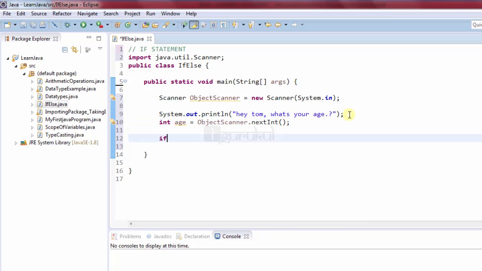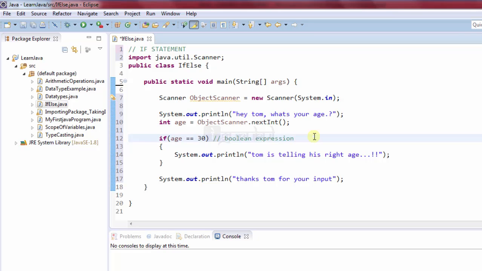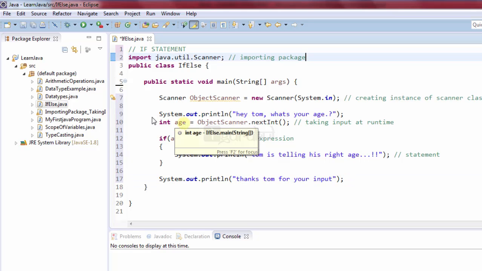So now let's put the condition. I know the age of Tom is 30. So I have given a condition that if age is equal to 30, then print Tom is telling the right age. So this is our boolean expression. It can only be true or false. And at last I have given a statement that doesn't belong to the condition. So let's execute the program and see the output first.